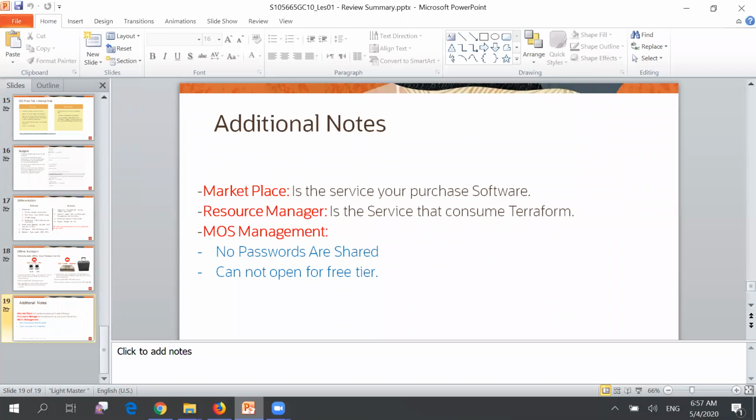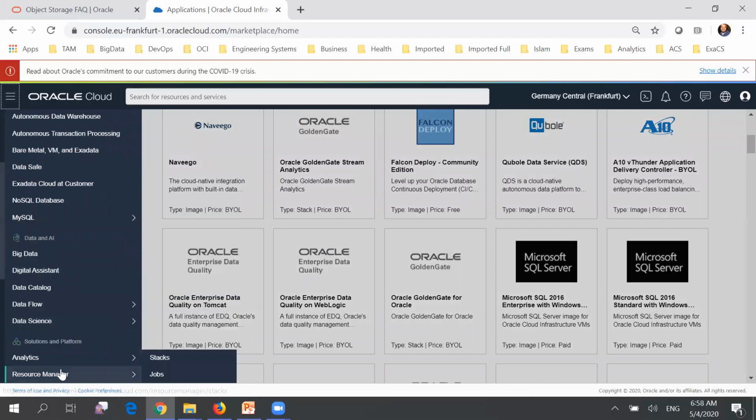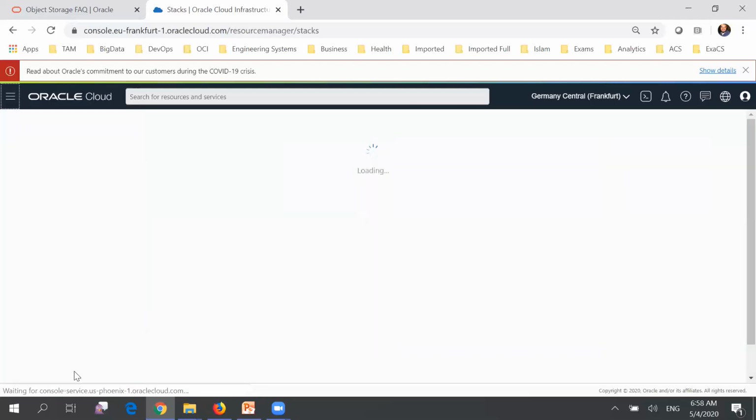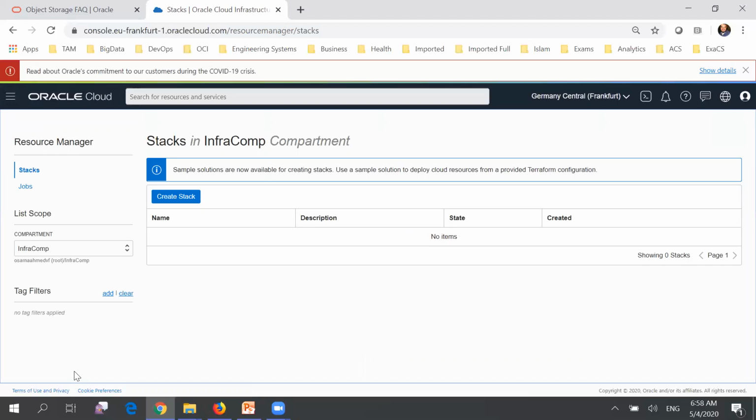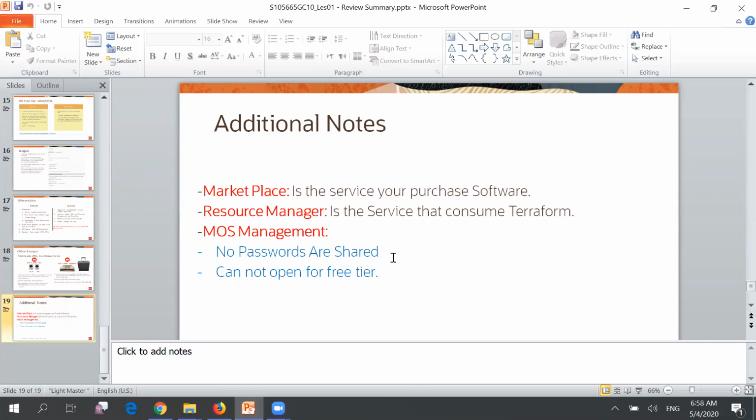Then you also have the resource manager. This is another service here. If you are using Terraform to deploy your infrastructure as code, you write your Terraform and deploy it through the resource manager. You create a stack and provide your Terraform files here, and it deploys them for you. So whenever you want to run a Terraform configuration, you use the resource manager.